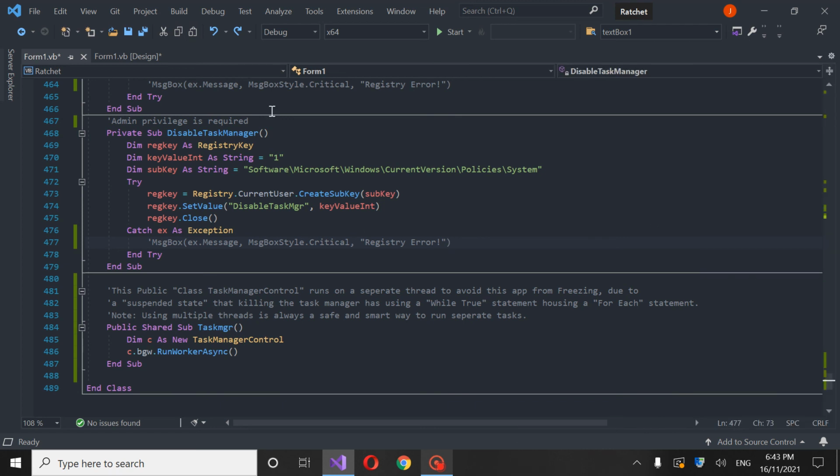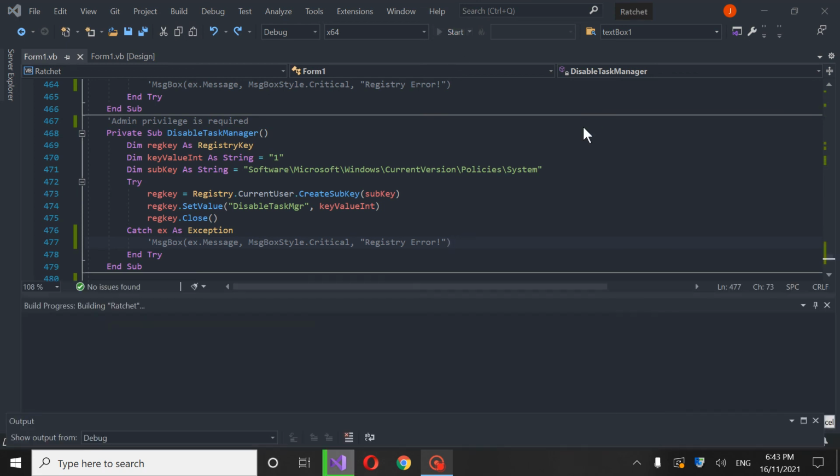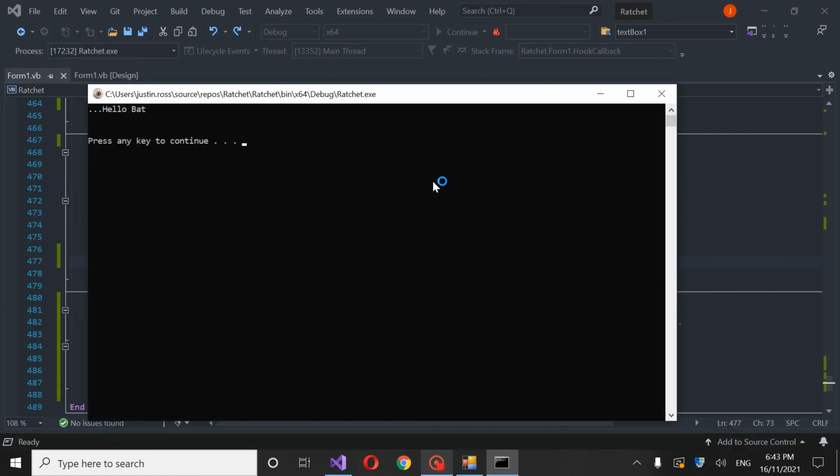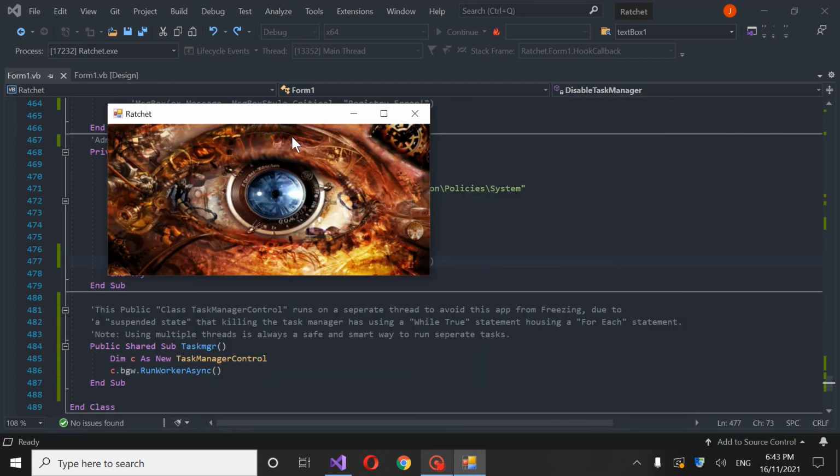All right, so with that being said, I'm going to go ahead and fire up Ratchet so you guys can see it. I'm going to try to access Task Manager, and I won't be able to. Now, as you can see, this is the batch file that I have written in here. It's loading itself. It's just saying hello bat. Just to prove to you, you can write a batch script within your code and launch it at the same time. So this is Ratchet.